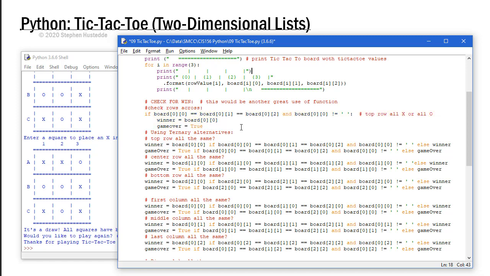I'm kind of a fan of using ternary Booleans. So I rewrote the same thing using ternary Booleans. Winner equals board element 0, if those 3 elements of the first row are all the same and it's not equal to a space. Otherwise it's going to equal winner, which would be just a space. Retain that value. And if that's also true, the same Boolean expression here, I'm going to set game over to true. Otherwise, game over remains false.